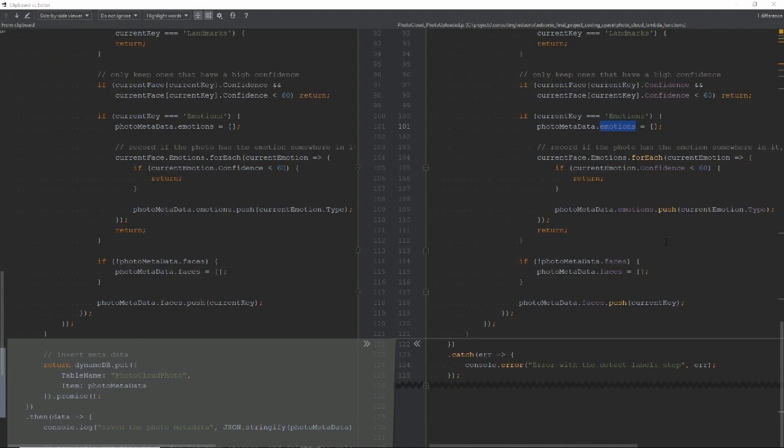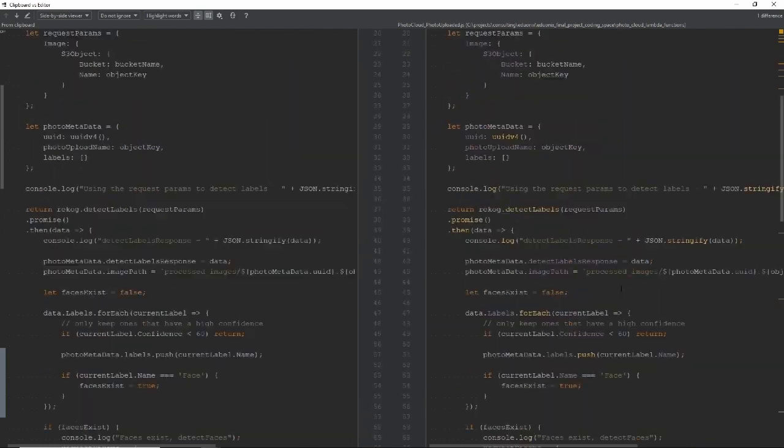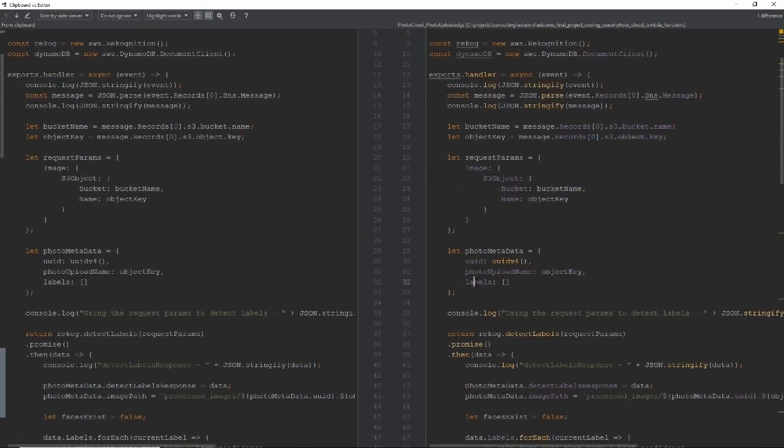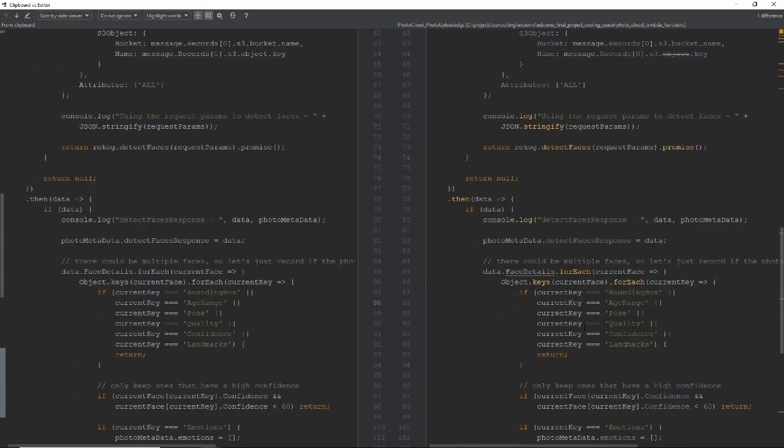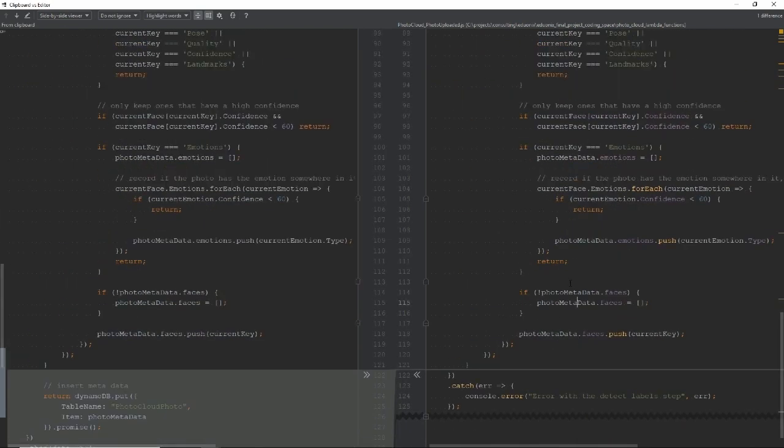If we keep going down a little bit further, we'll see that I make sure that there's a faces array available if it has not been there. The reason I didn't declare it up above with the labels here is faces will only be here sometimes. So I wanted to make sure that it was optionally included inside of our JSON packet that we'll be storing inside of DynamoDB.